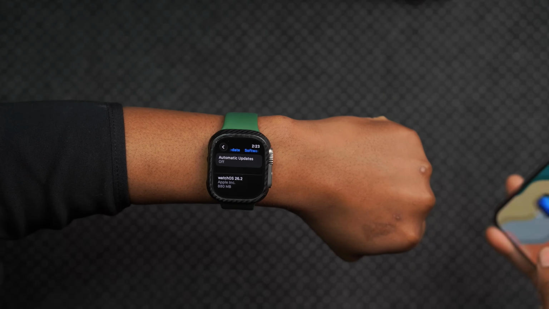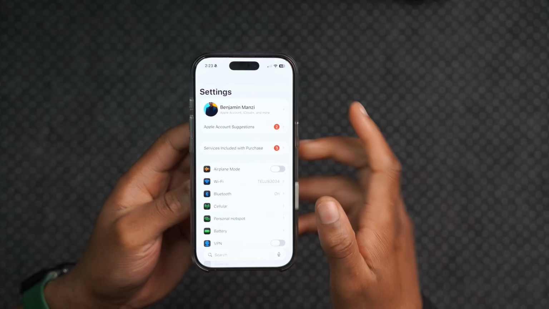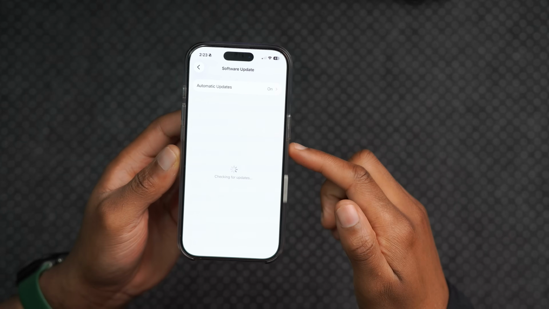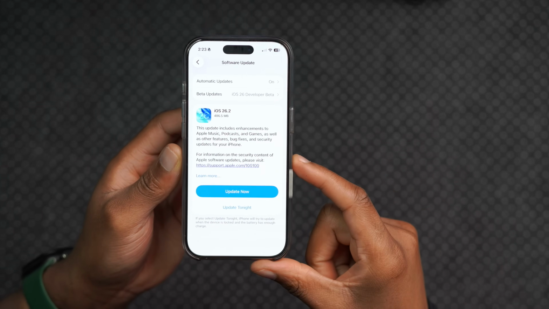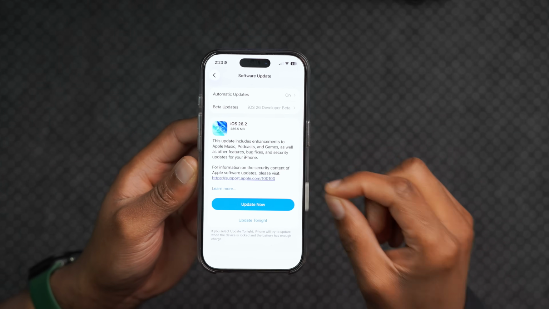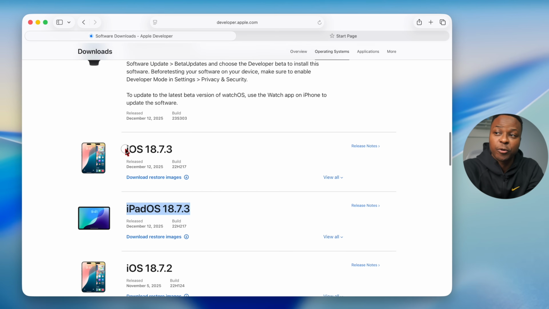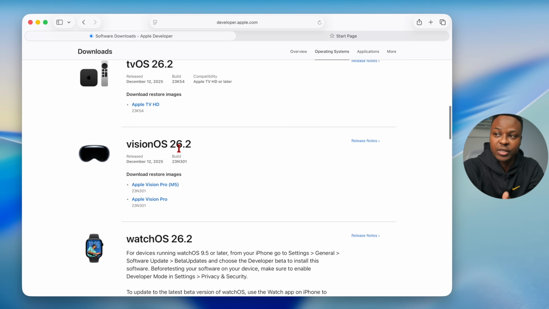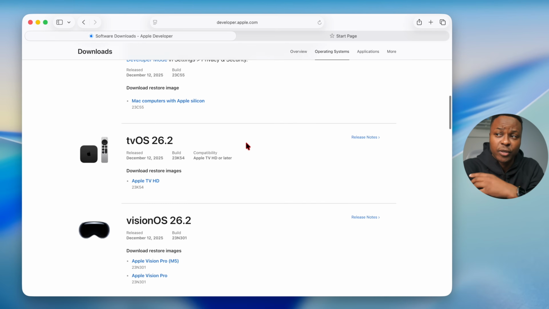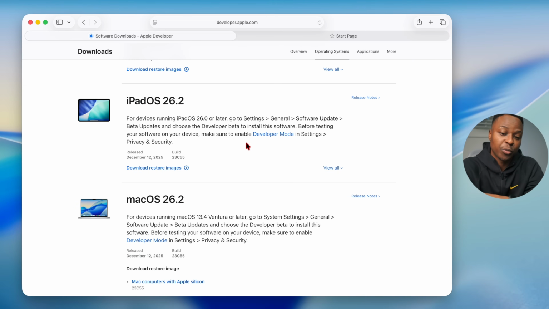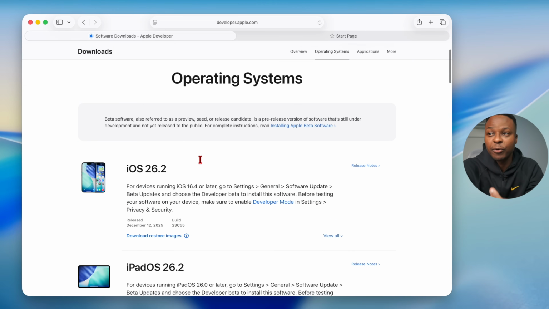So on the Apple Watch, we have watchOS 26.2. On the iPhone, they also released iOS 26.2. You can see this is the current latest version available. You can download it on your iPhone and iPadOS as well. This is in addition to all these other updates that Apple released just yesterday. So older versions of iPadOS 18.7.3 and iOS got updates. watchOS, like I mentioned, visionOS 26.2, tvOS 26.2, macOS 26.2. I already did a video on that. iPadOS and iOS 26.2.